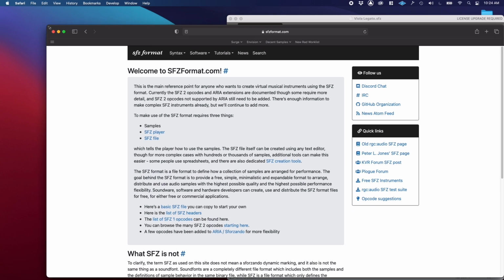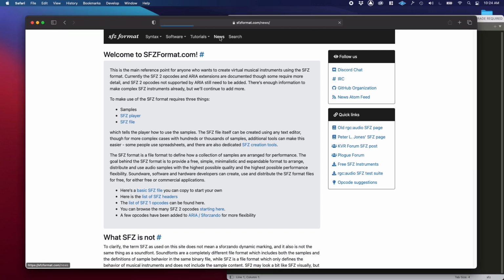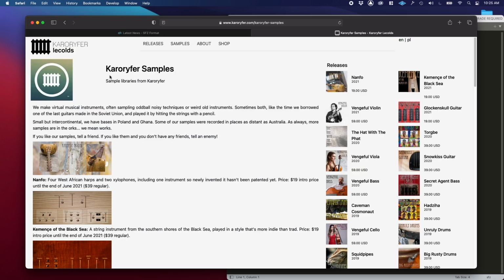SFZ Format is a fantastic website that documents most, if not all, aspects of the SFZ format. It's written in large part by D. Smolkin, who is a veteran sample library developer. He releases libraries under the name Karoryfer. I actually don't know exactly how you pronounce that, but yeah, strange and kind of exotic instruments. A lot of really cool percussive things, double basses that have been played in unusual ways. I use his stuff all the time, so definitely check it out.